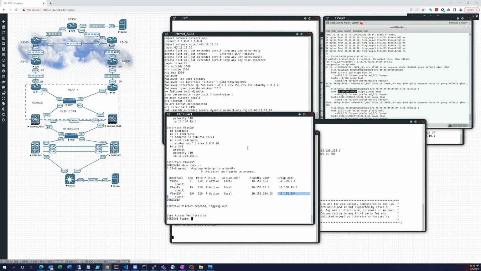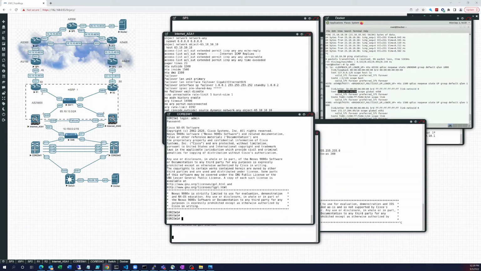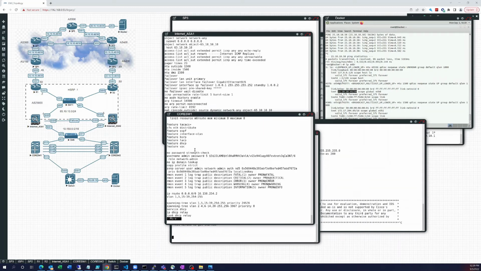Let's open up the core switch 1. Here we go. Admin. Let's go in there. Show run. So on the core, we have the VLANs. We have VLAN 15, 254, 255. 254 is the one that is on this segment, this VLAN here, that connects the core to the ASA. And then inside, we're going to have multiple VLANs, as many VLANs really as you want on this core switch.